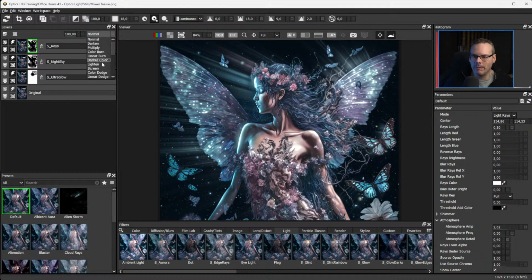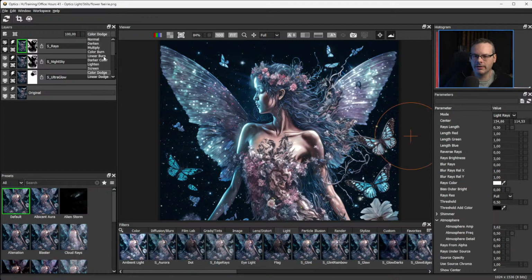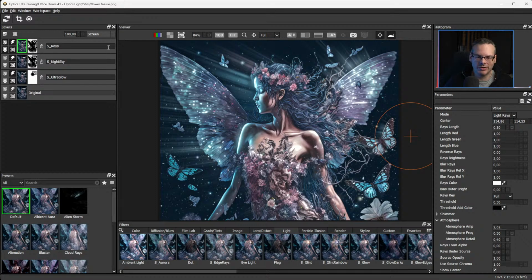We can also play around with blend modes, maybe. See if screen does anything fun for us. Oh, let's try and select the right layer bin. There we go. That's color dodge. That's screen. No, I think I'm happy with normal, actually. There we go.